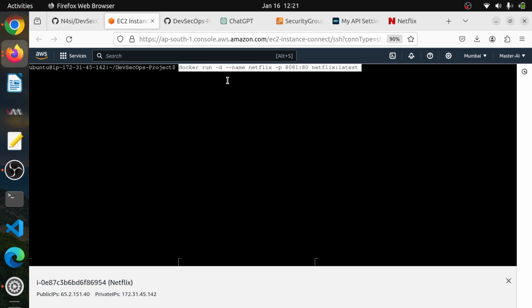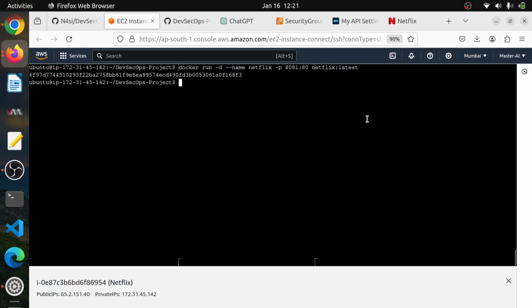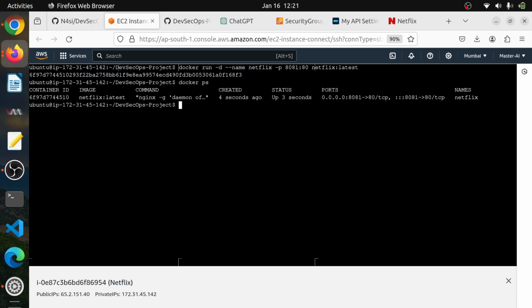So it's docker run -d, so it runs in the background, --name, its name is Netflix, -p, and it will use the port 8081, and Netflix:latest is the image it is using. So let's see. If I run docker ps, you see here the container ID, we have Netflix:latest, and it is up for the last 3 seconds, and it's connected to port 8081.